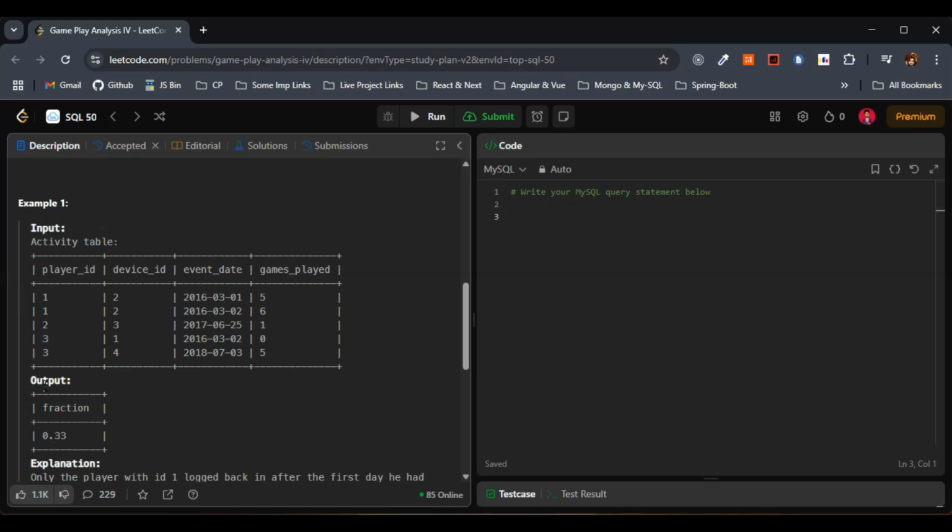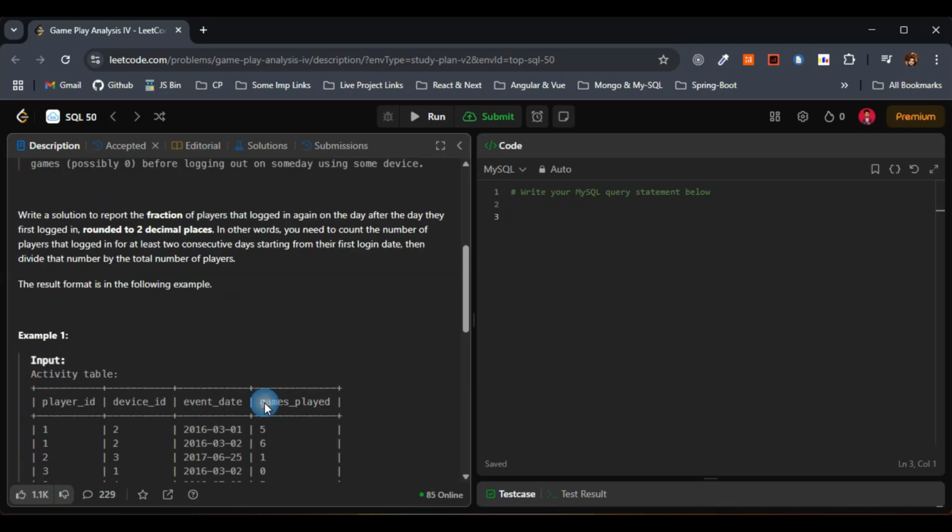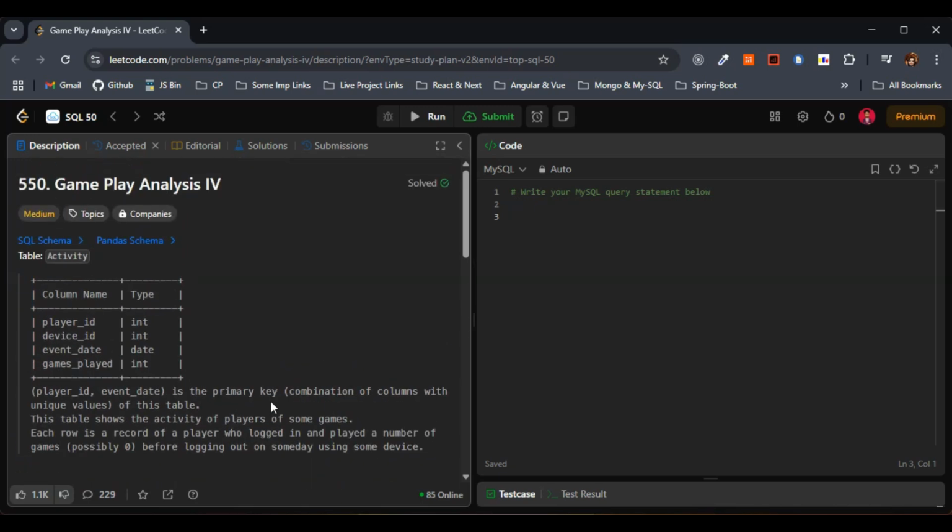1, 2 and 3 player IDs we have. So we will divide 1 by 3 in this case. So 1/3 is nothing but in this case 0.33. That's what we need to return in the form of output, right? So I hope the question is completely clear. What we need to do is completely clear as well, right?